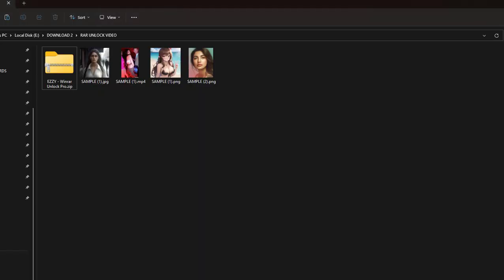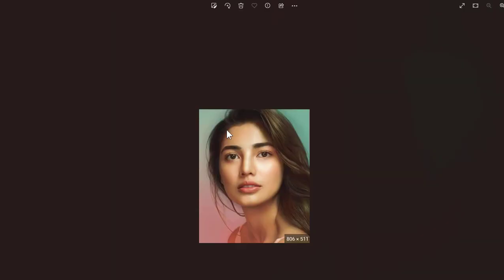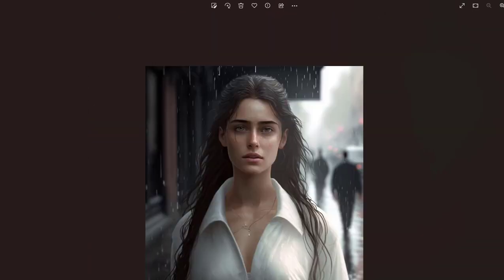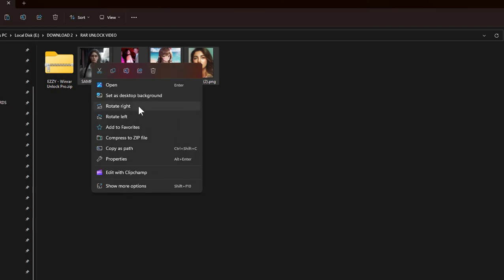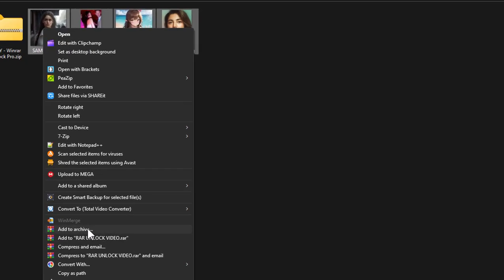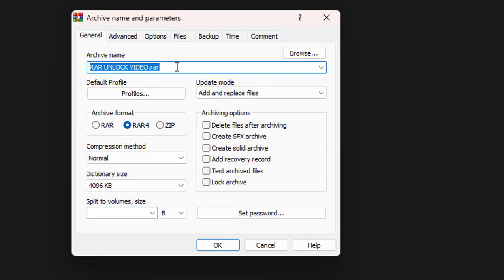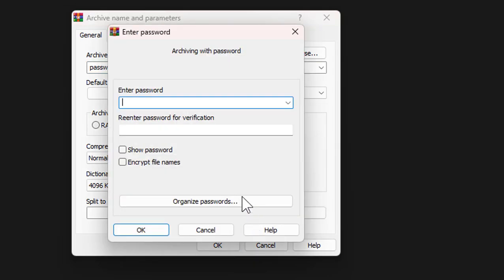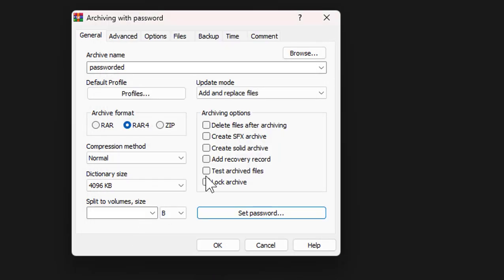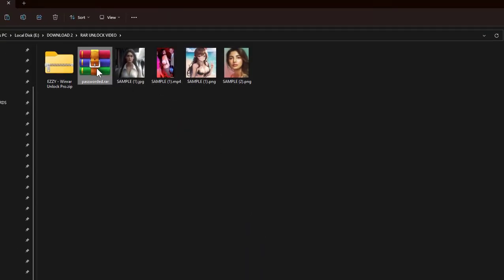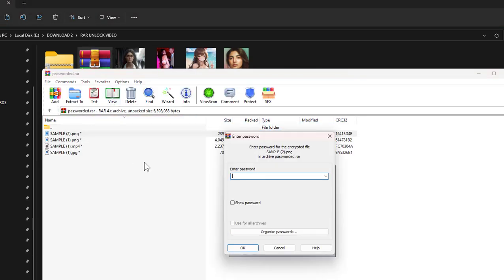Step 1, let's choose a file. Since I do not have a password-protected file right now, let's create it first. Let's choose these files and compress it in .rar format and lock it with password. Done. Now, we are ready to upload it and crack the password.